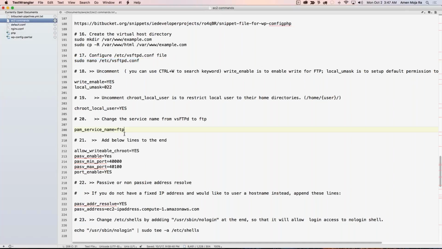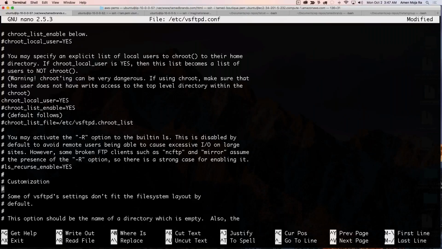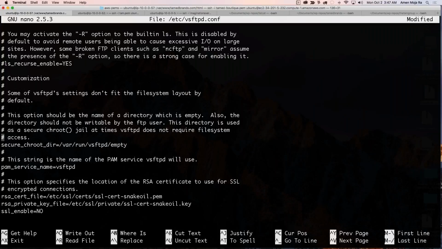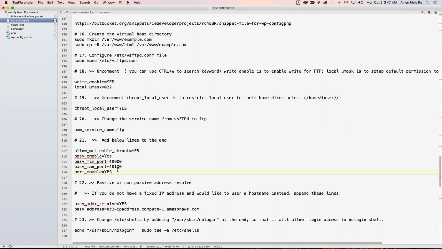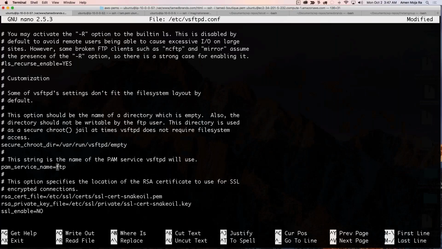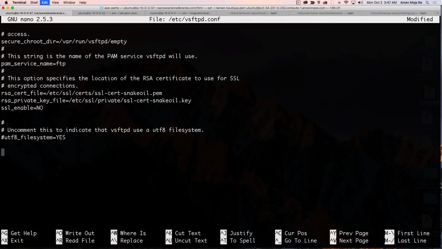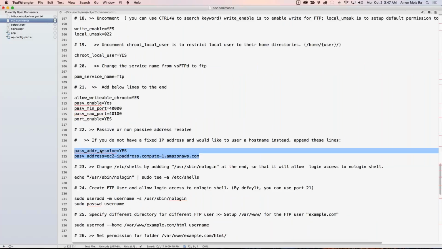So we're going to rename VSFTP to FTP. So we're going to come down here, and that is located at the PAM service right here. So take off the VSFTP and just have it FTP. And the rest of the stuff we just need to copy. So we're going to copy this and just append this at the end of the file. And then the last thing you want to do is copy this.